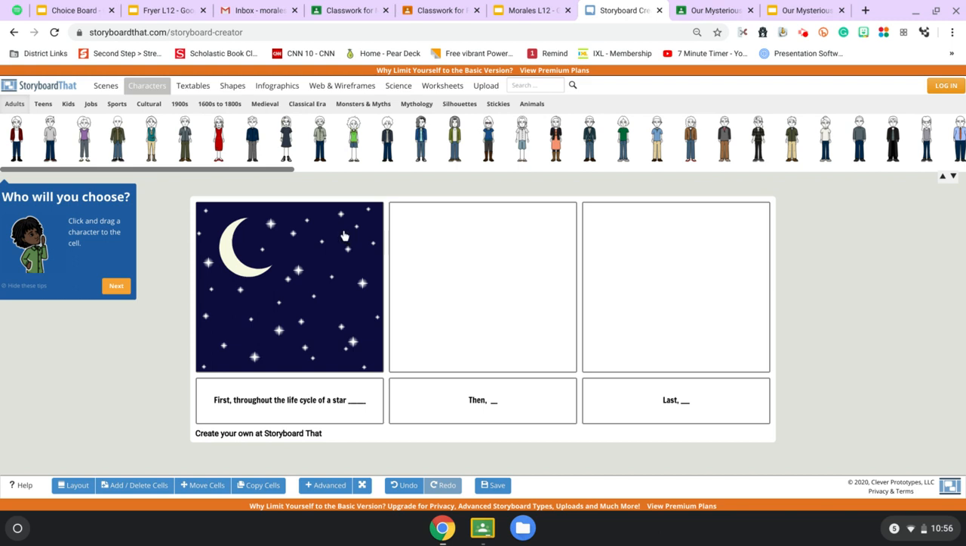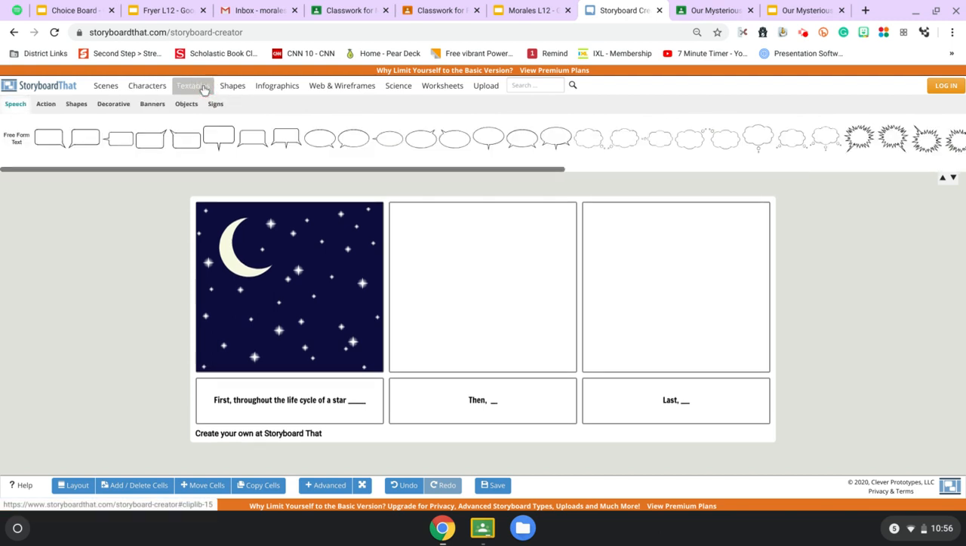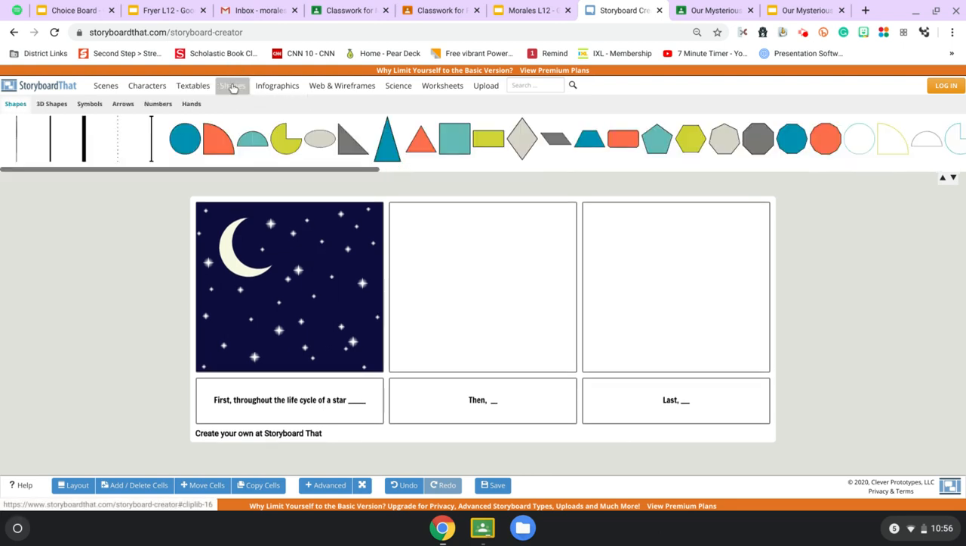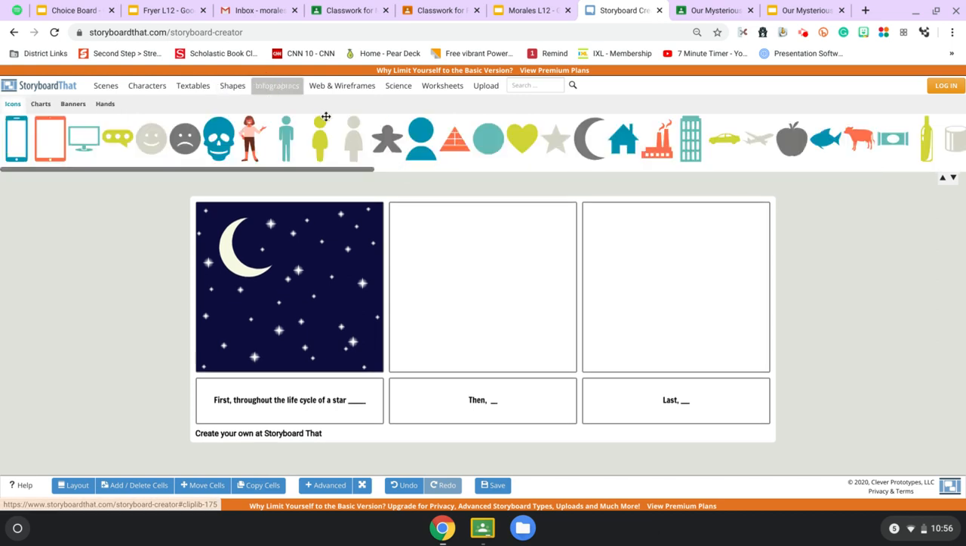So, they have textables, little caption bubbles. If you're using a character, you can add a little textable there. Shapes, if you want to add a different shape. And infographics are basically more pictures.